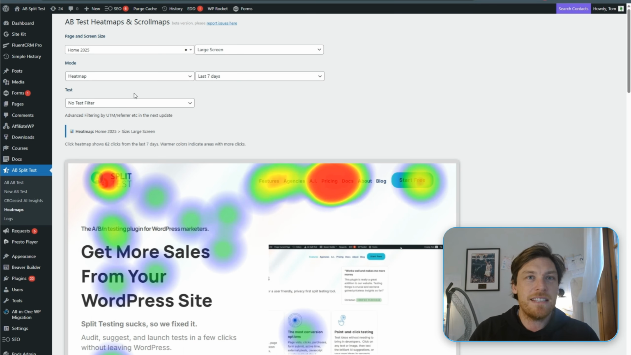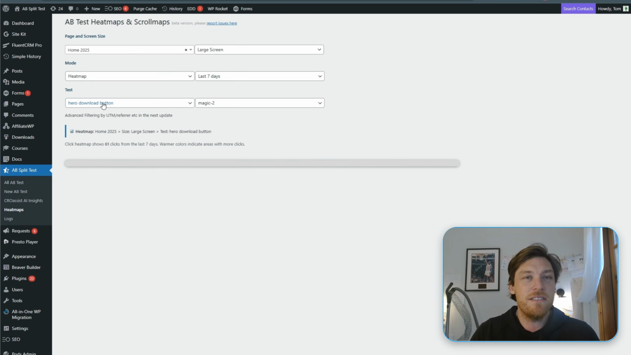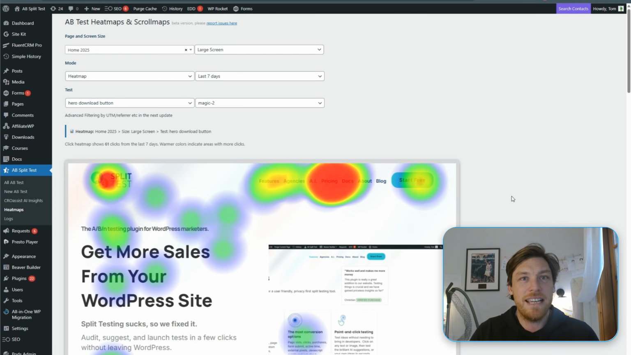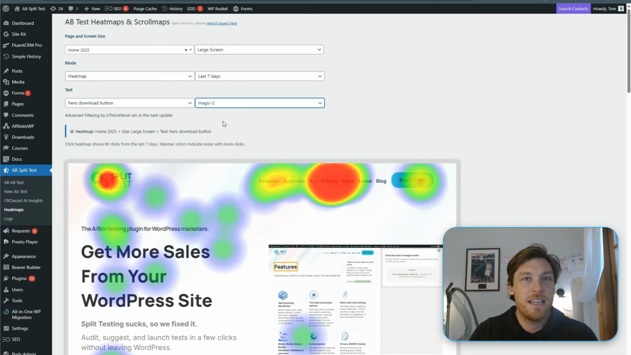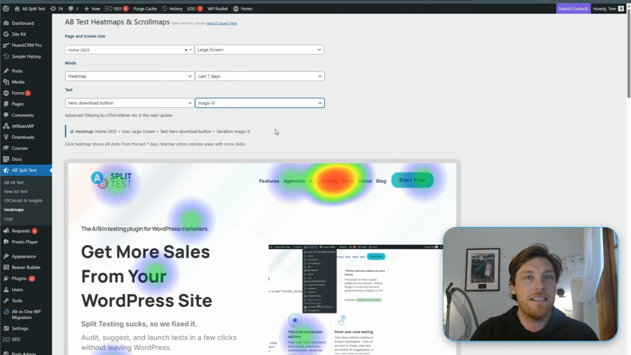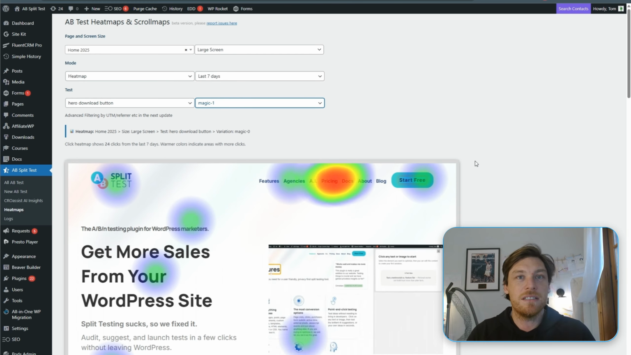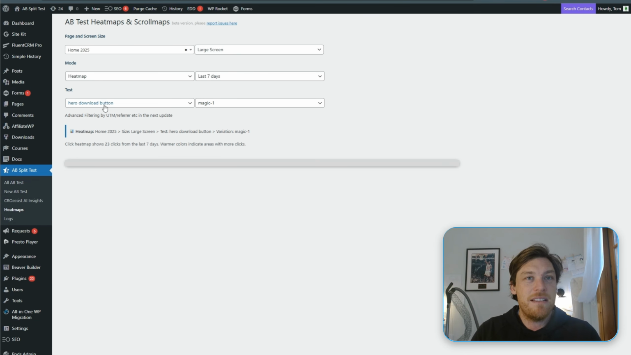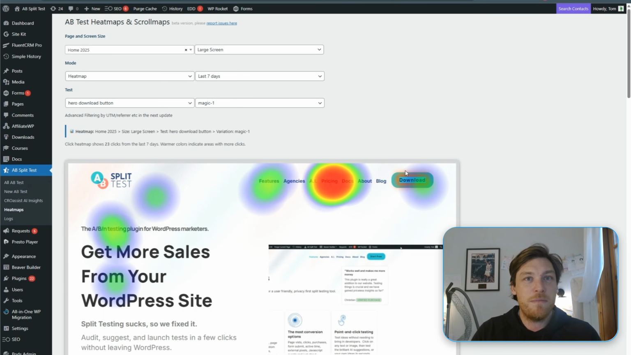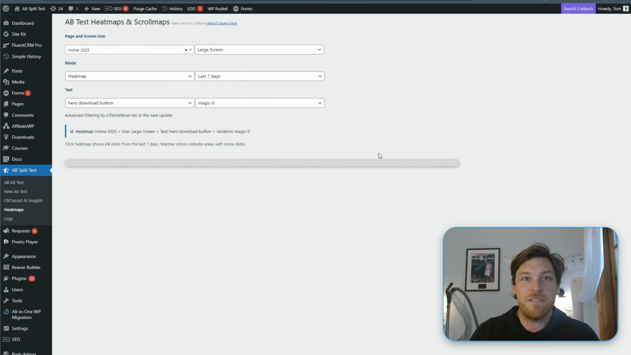If you've got split tests running, you can also filter it based on the individual tests and test variations here. So you'll see we're testing our hero download button, the start free button up here, and you'll see it's gotten a few clicks. But if we check out some other variations, you'll see it has not been as popular at all. So we can see when we're looking at this hero download button test that not as many people are clicking on download compared to a start free.